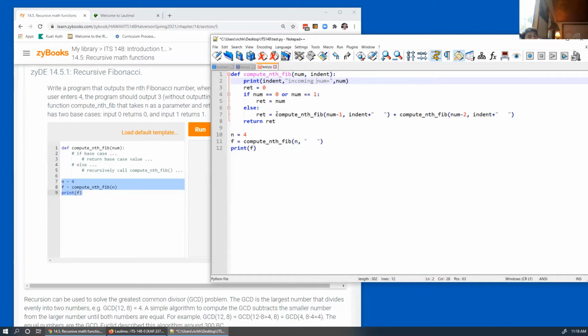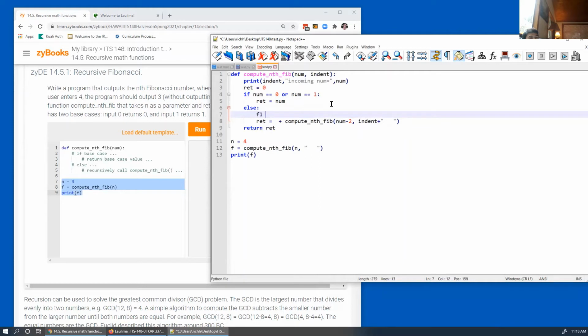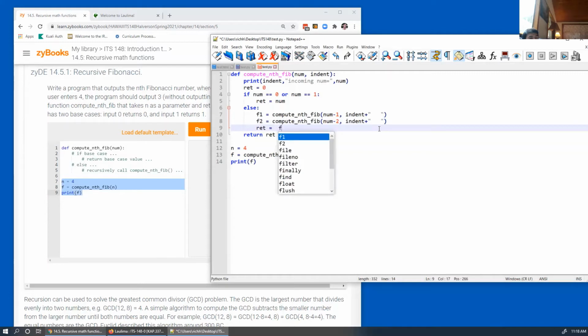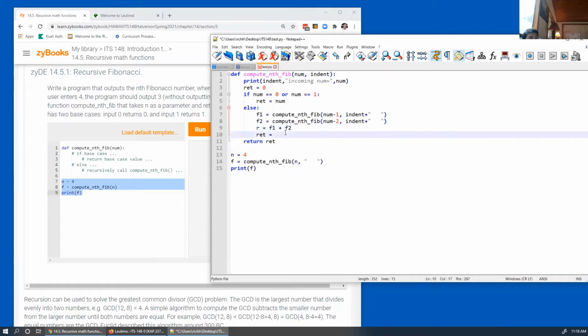And then here I'm going to say, I'll tell you what, I'm going to do this instead. I'm going to take this and say F1 equals that. And I'm going to say F2 equals that. And I'm going to say return F. I'm going to say R equals F1 plus F2. I'm kind of getting carried away here. I know. Return R. Because I want to see what these look like.